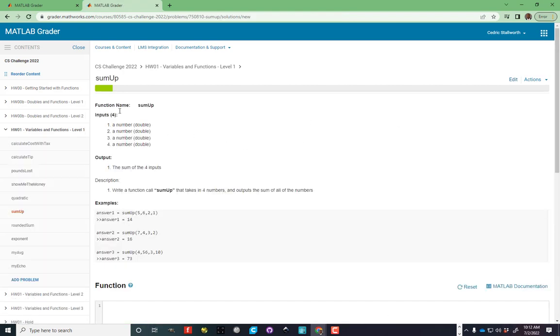You'll see the problem, the function name. This is just like the examples that we did in class. Function name, so that's what you have to name your function. You have to name it this or you're going to get it wrong, okay? And then you're going to get your inputs. You're going to get 4 numbers. These are all doubles, so they're numbers. And then your output's going to be a double as well. It's going to be the sum of these 4 inputs. And then the function description is: write a function called SumUp that takes in 4 numbers and outputs the sum of all of the numbers.